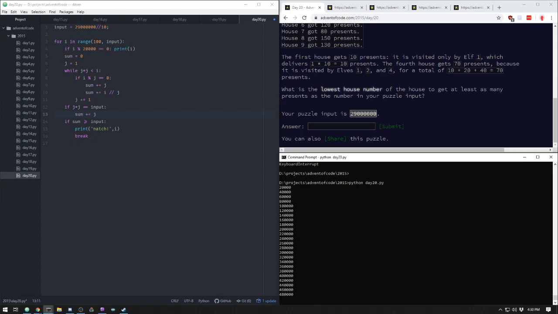So, no, brute forcing's not great, but this will get there, probably. The second half of this one's going to kick my ass. I already know. The second half of day 20 is just going to absolutely destroy me.